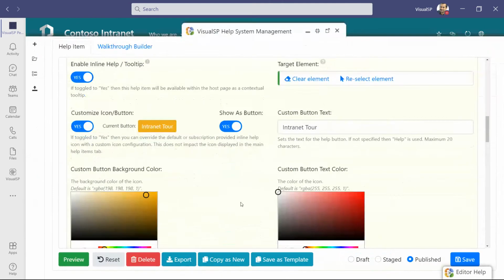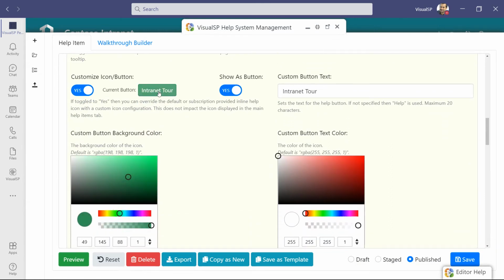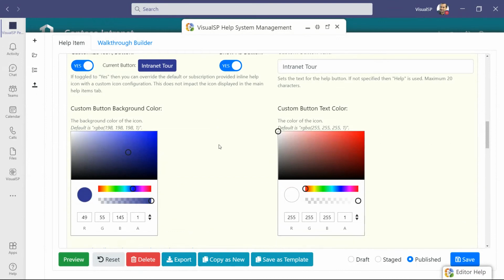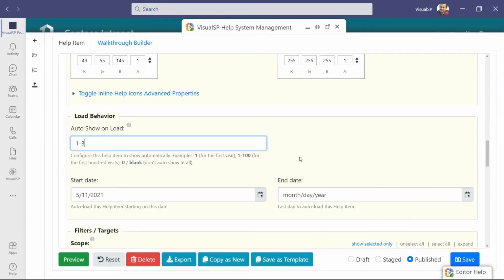Once I have it, the color could be changed to whatever you want, obviously. Here we go. So it will look different. Actually, this might not be the best color. This will probably stand out more. Preview. We do that. Here we go. That's the button right there. And similarly, if I wanted this walkthrough to come up automatically, that can happen as well. I can say, the first, maybe the 3 times between a certain date, have it come up automatically for my users. I could do that.